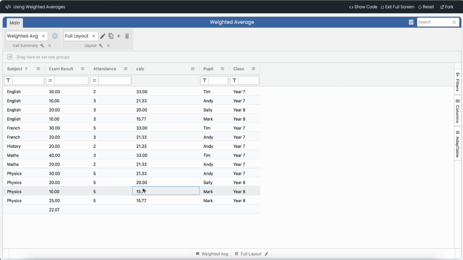I think actually weighted average is a really good example of how Adaptable takes what is in AG Grid and for very advanced users leverages those features to offer cutting edge features which would be very useful for people who really need to get the most out of their data.